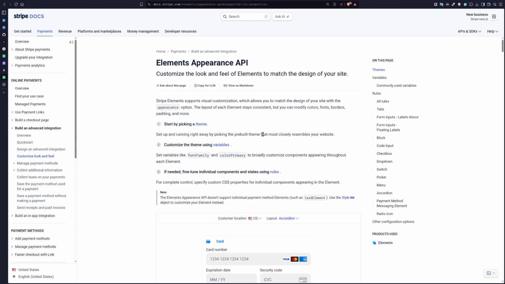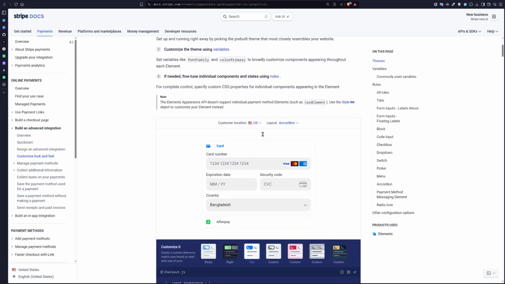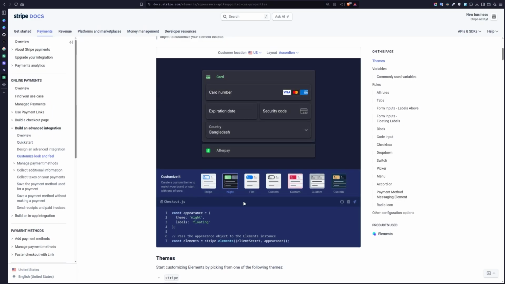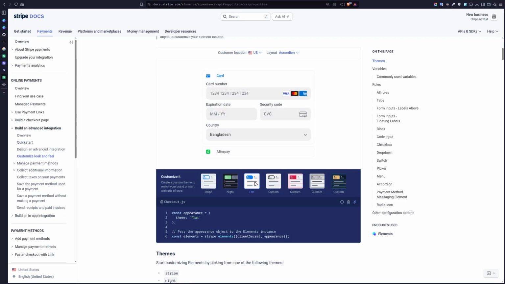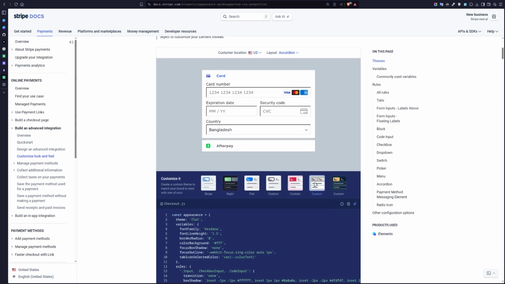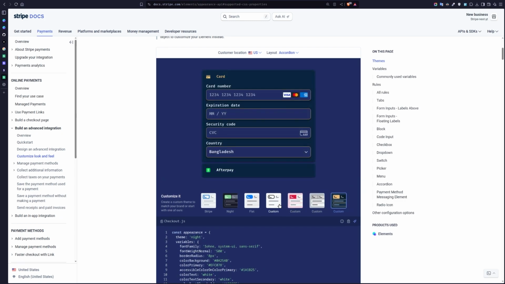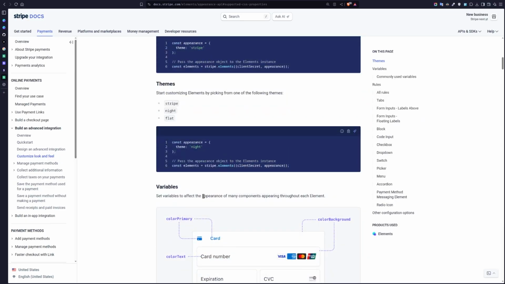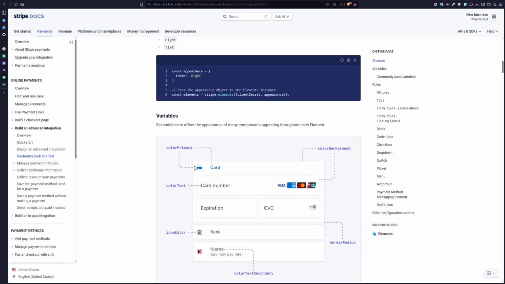So Stripe comes in three pre-built themes. First one is the Stripe theme, then the night theme, and then the flat theme. And obviously you can customize the themes from the pre-built themes, as you can see on the demo. The way you do it is pretty simple. First, you can just specify the theme, and then you can change variables.